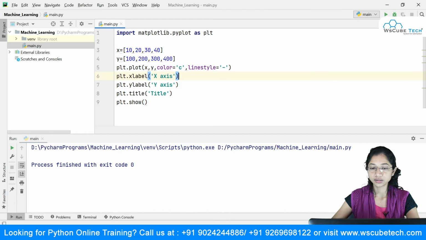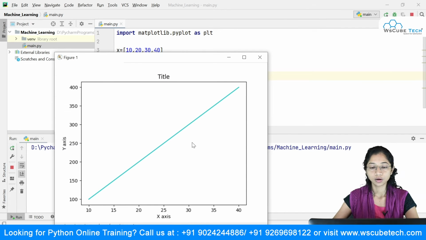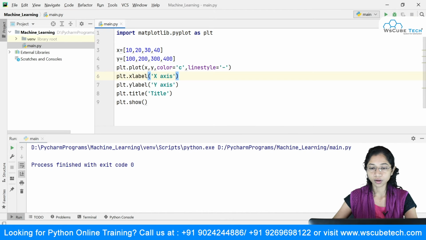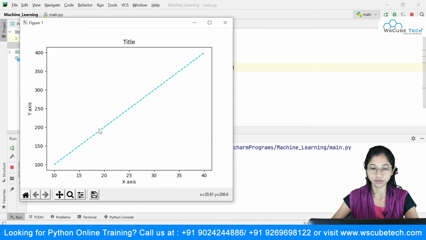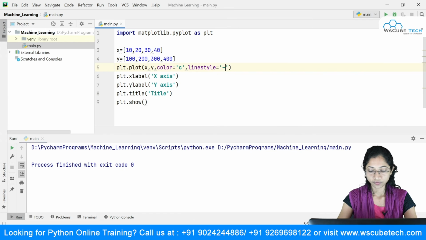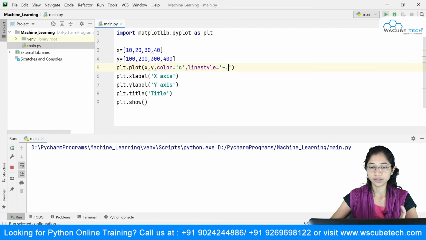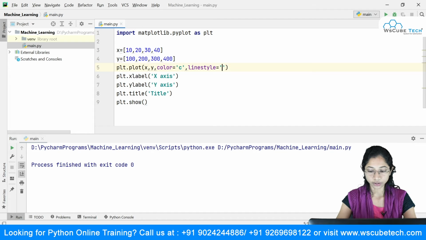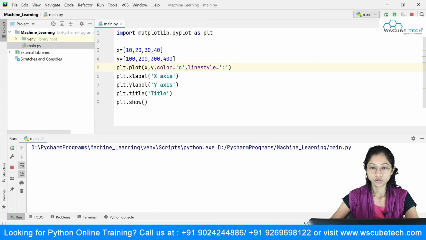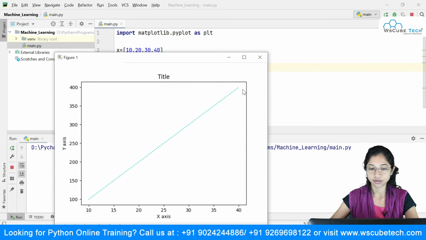The line style over here, this is the default one. If I run this, this is the default one that we were seeing. We have dashed as well, so this is another line style we have, the dashed one. Similarly, we have dash dot, so this will be dash dot dash dot. We even have a dotted one, so you need to give this particular symbol over there.